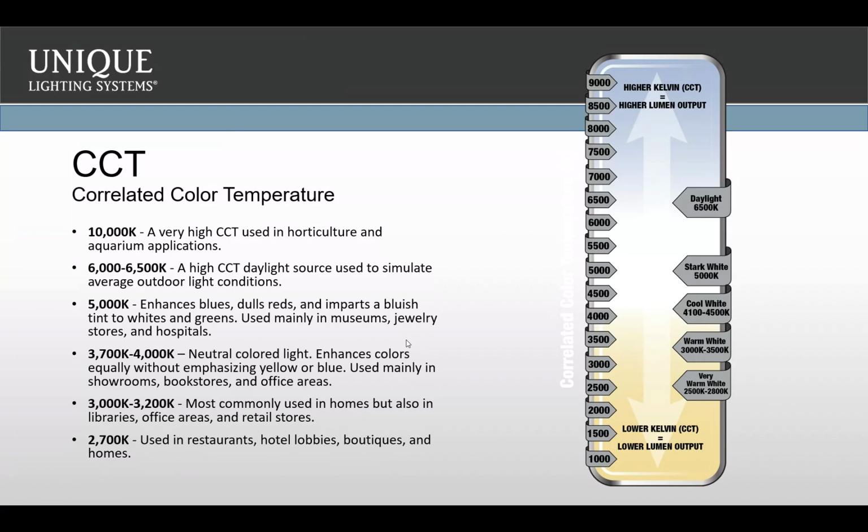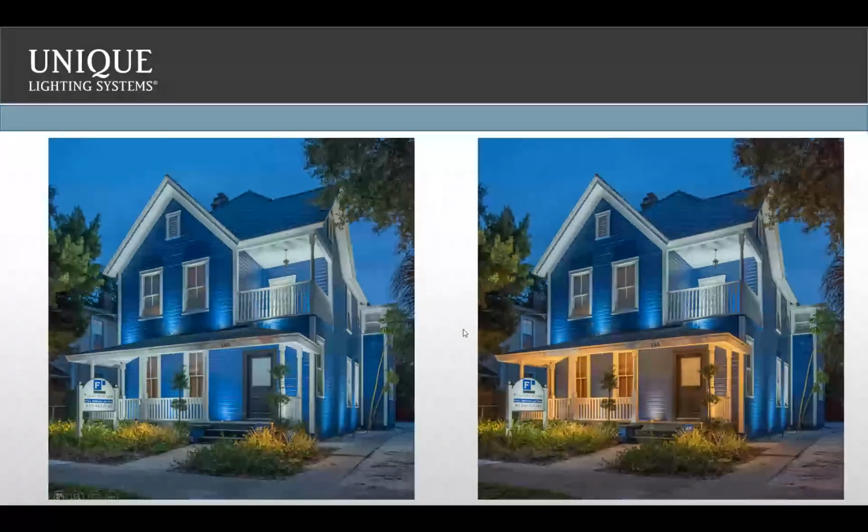For us at Unique Lighting, 2700 Kelvin is probably our most popular color temperature that we sell today. I've got several theories on why, and we could talk about that at a different time. But we're starting to see a trend where we're moving closer and closer into the 3000s, because the landscapes that we're lighting tend to look a lot better in the 3000 and even a little bit higher, 3500, 4000 Kelvin. So here's an example.